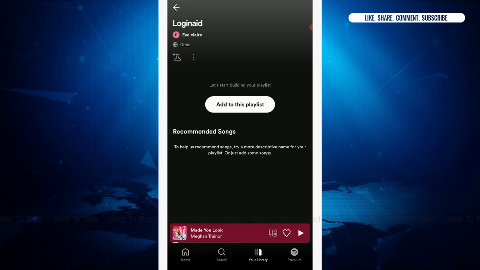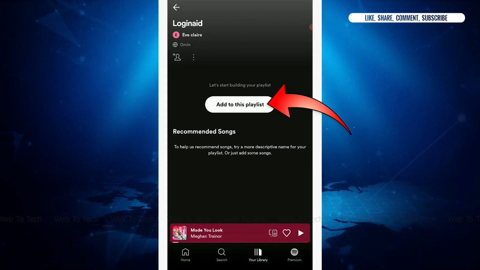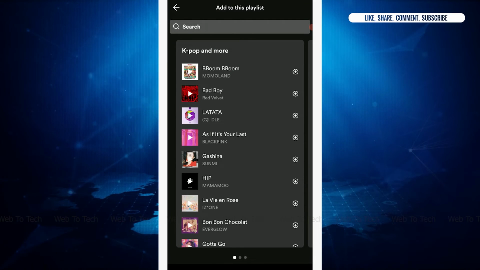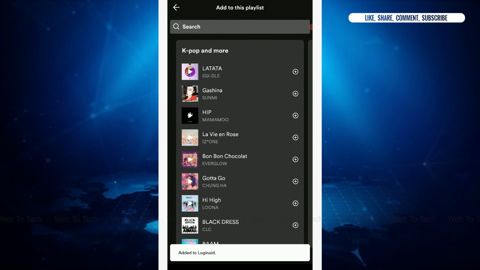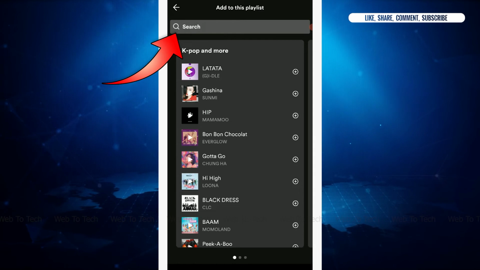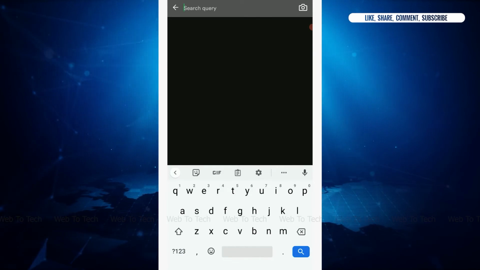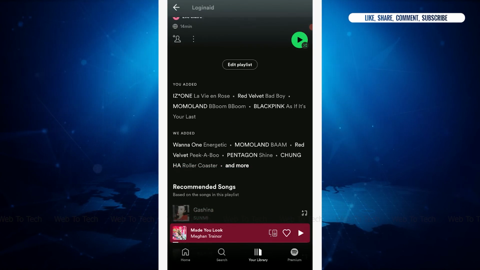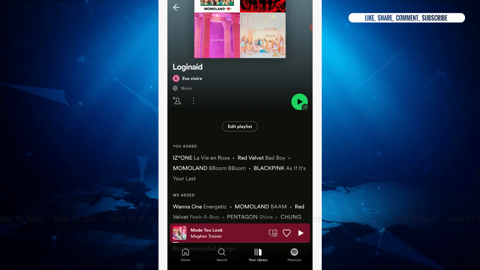Now all you have to do is add music to this playlist. Here you can just tap on add to this playlist, and from this song all you can do is select or click on that plus icon in the music, and that will be added to the playlist that you have just created. You can also search for the song that you want to add. You can particularly search for the song that you want to add in this playlist that you have just created. You can see the song has been added over here. So this is how you can create a playlist in Spotify.